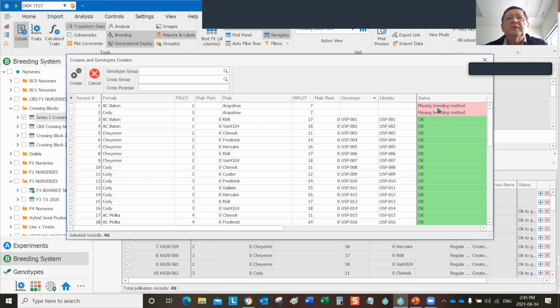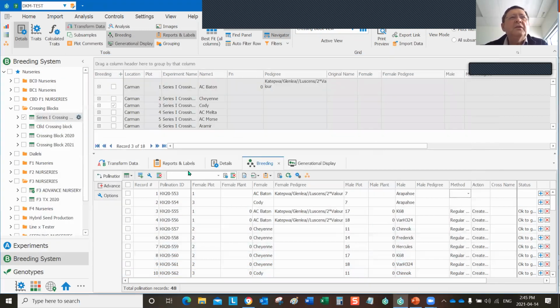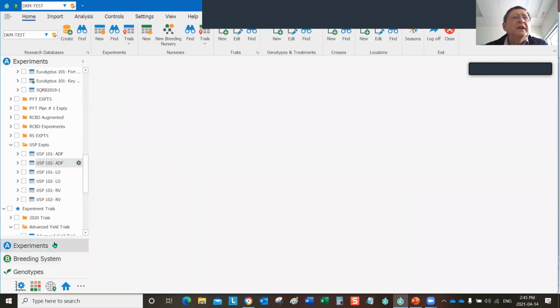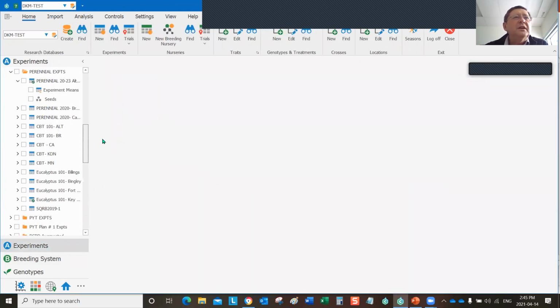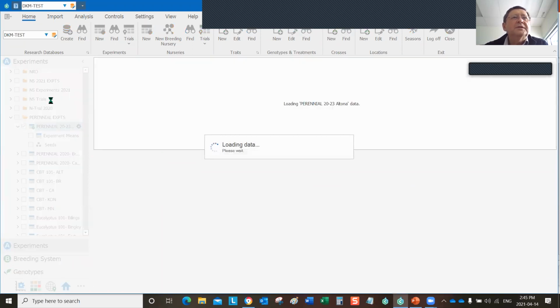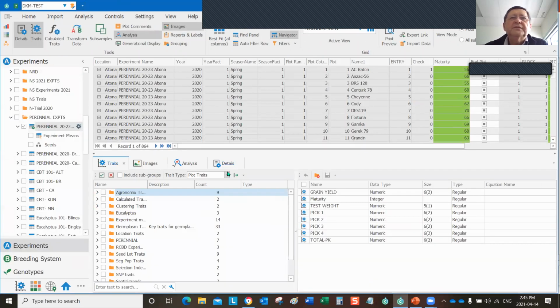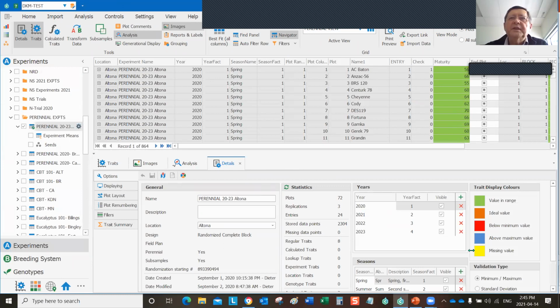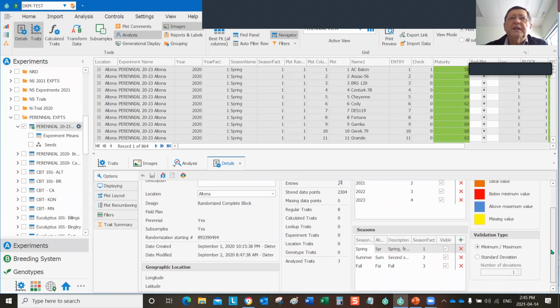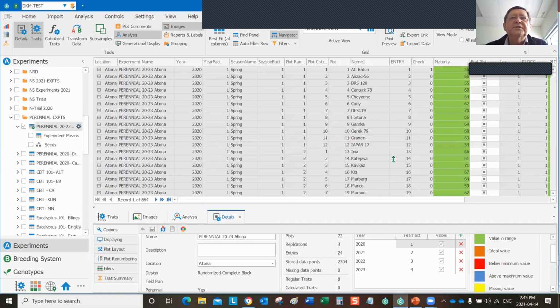So here, well, I'm missing the breeding methods. Can't go ahead. Okay. One last thing, and I'll finish. I'll just cycle back for a second to experiments. And I was going to say that under perennial experiments right here, you can see that we've got the different years. So under details, I got the 4 years and the different seasons. And as we scroll down, we'll see it's all there. In this case, 864 records.